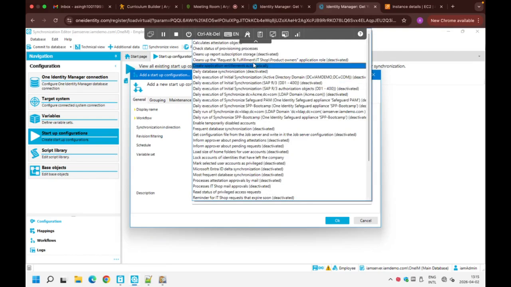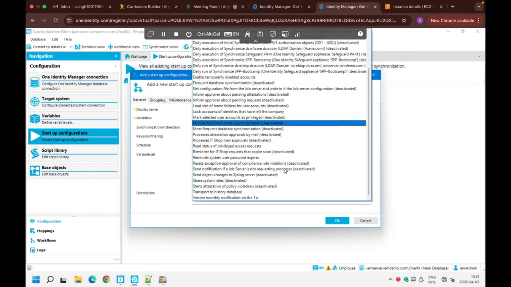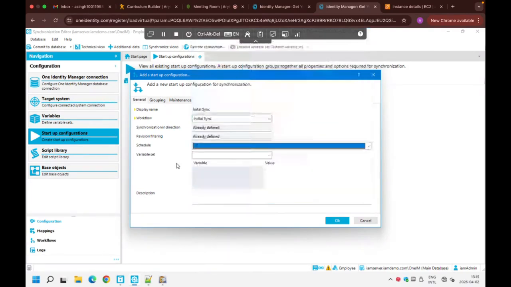Okay, so suppose I select, I think most of them are deactivated. We can do one thing. If it is not there, we can leave it blank. Okay, obviously we don't want to run it on the daily basis.